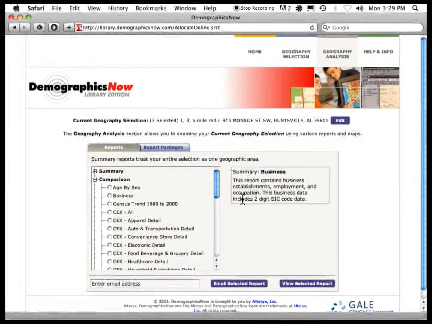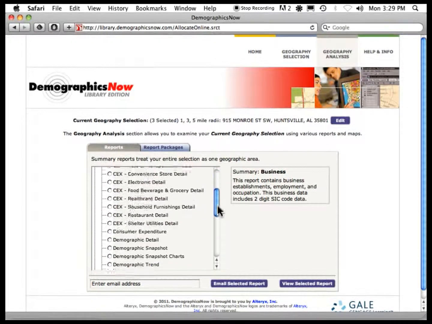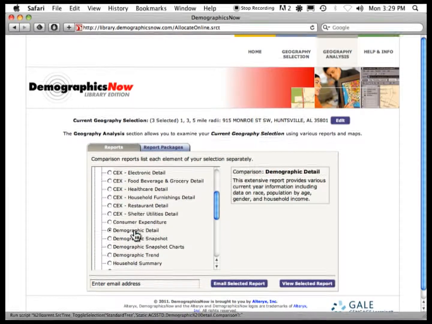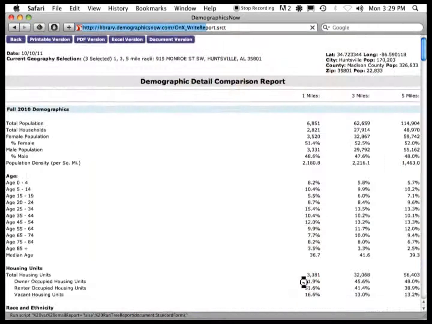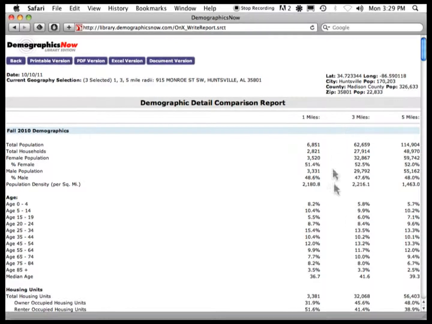So if I want to see data for all three geographic areas, I need to select comparison data. For this example, let's select the demographic detail report so we can get an idea of what a report looks like. I can choose to email it to myself right now by inputting my email address here, or select view to go ahead and see it. As you can see, I have three columns of data. Information about the 1 mile radius, 3 mile, and 5 mile. So the population data is going to be different for each of these groups.